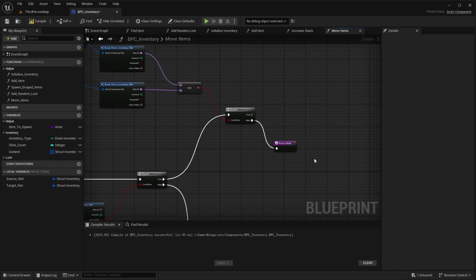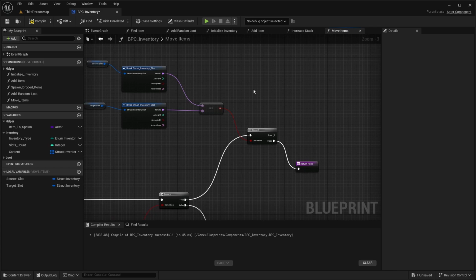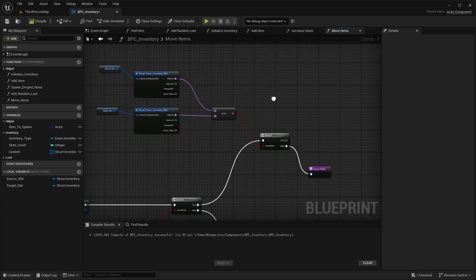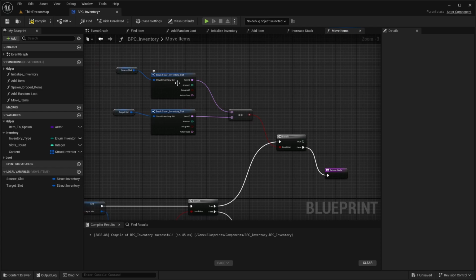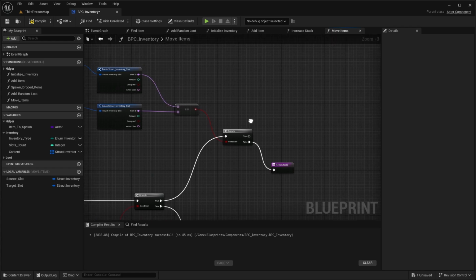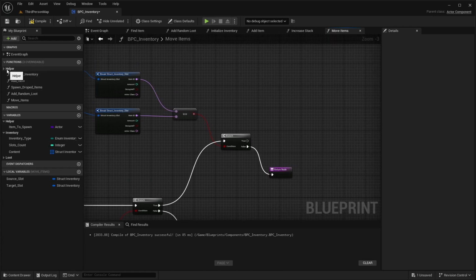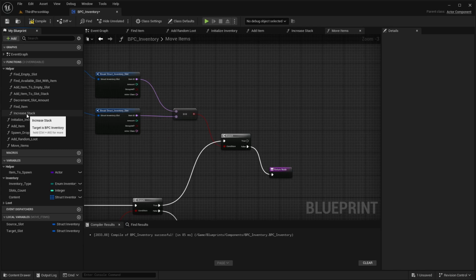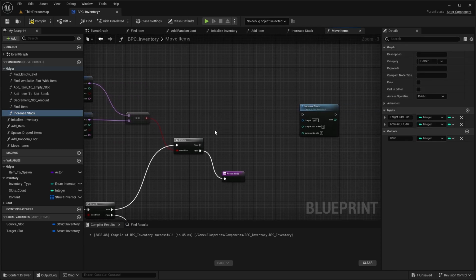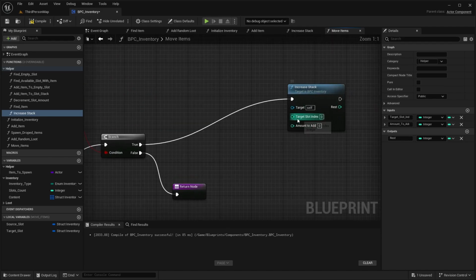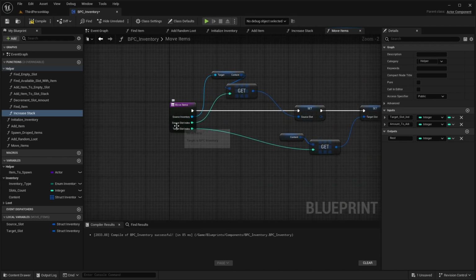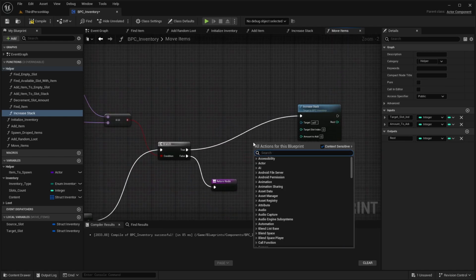Okay, so if this is true, we need to increase the stack, because if the items are the same, we need to increase the target slot amount with the source slot amount. So to do this, we created the increase stack function, this one. So let's just call this function here. So let's expand the helper category in the functions, and let's drag the increase stack function like this. Let's connect from the true case of this equal here like this. So the target slot index is the input of the function. So let's just right click here and type target slot index, this one.